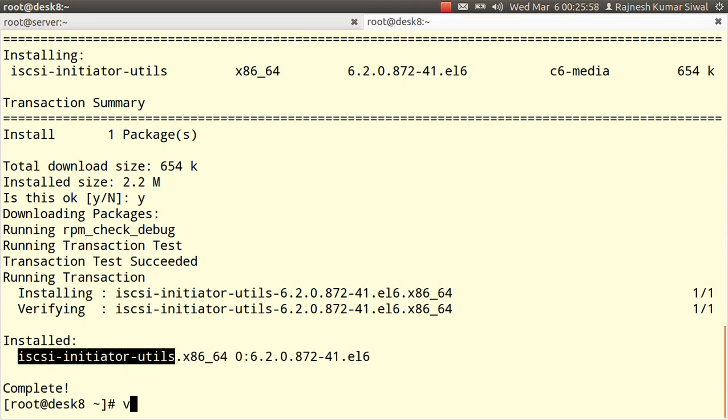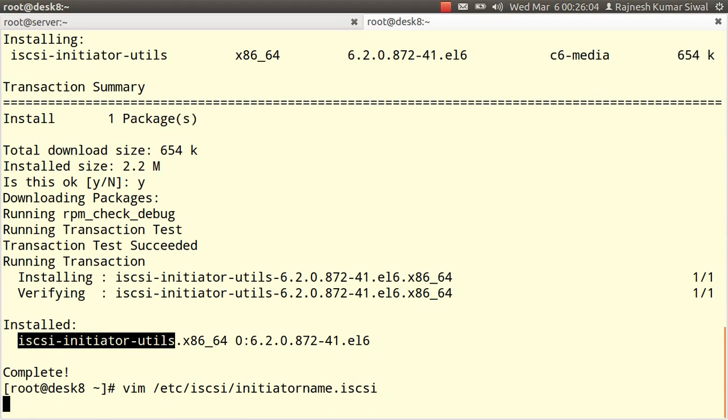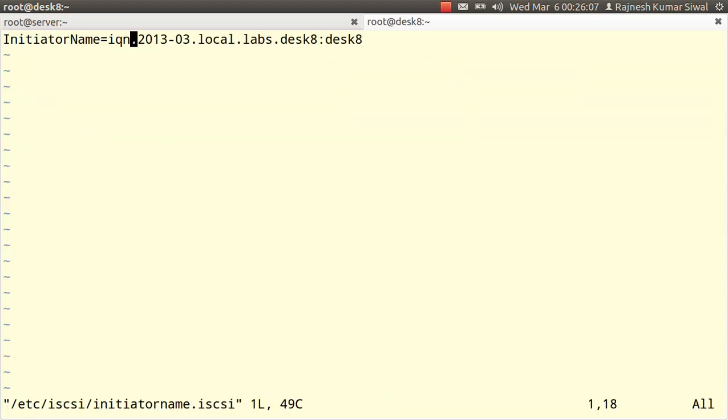The second important thing is /etc/iscsi/initiatorname.iscsi. This is also an important part. Actually, I have already modified the name. So you need to make sure that the name corresponds to the same IQN format: iqn.year-month, and then the reverse of your domain name and something after it that identifies it.